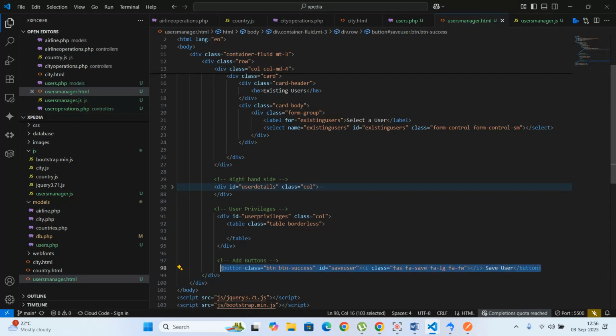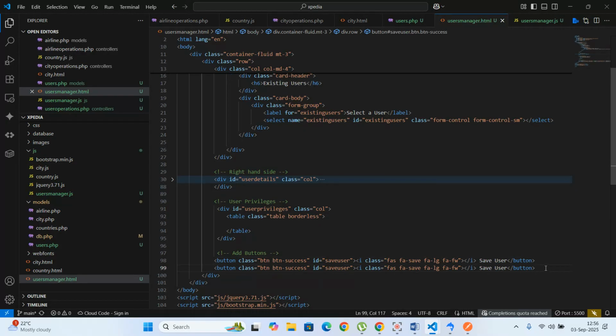So after save, there'll be clear. And you can add any other buttons that you have. So clear will be clear fields. And this is not going to be save icon, it's going to be trash, like that. So you can see how it looks.